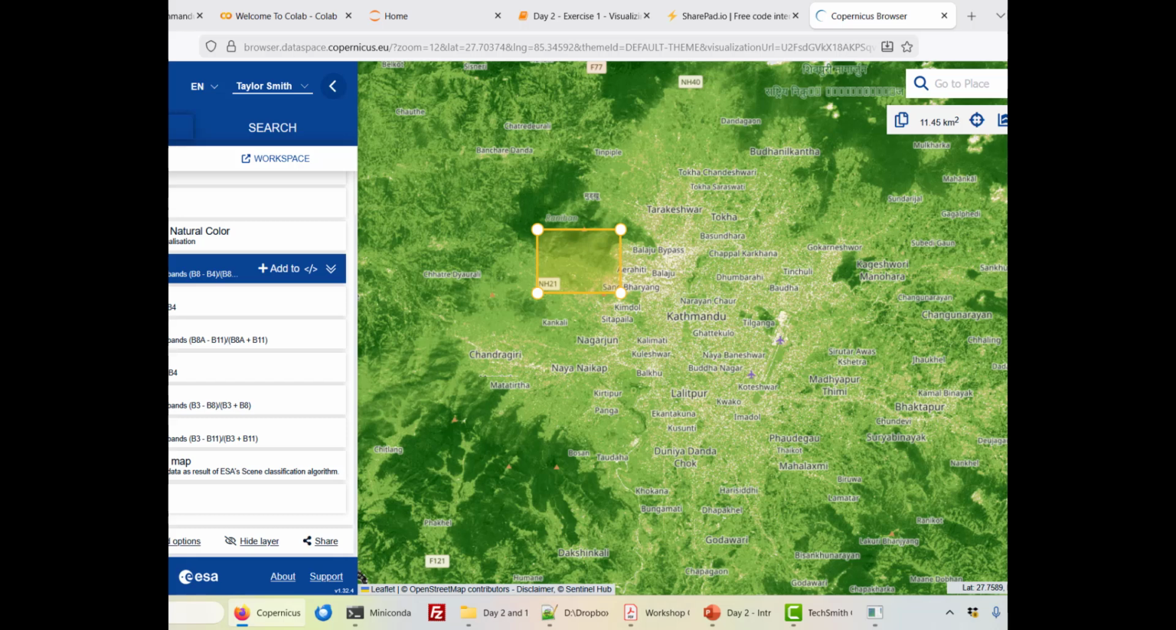Can you please repeat that layer option and export? Yeah. So to make this time series chart again.